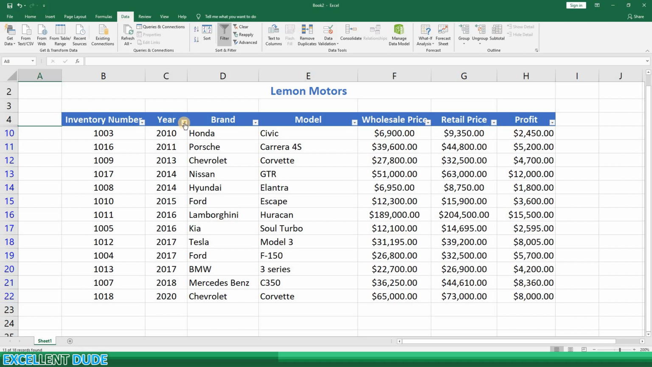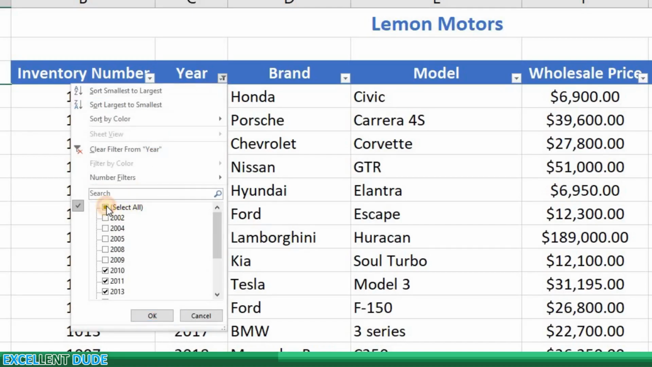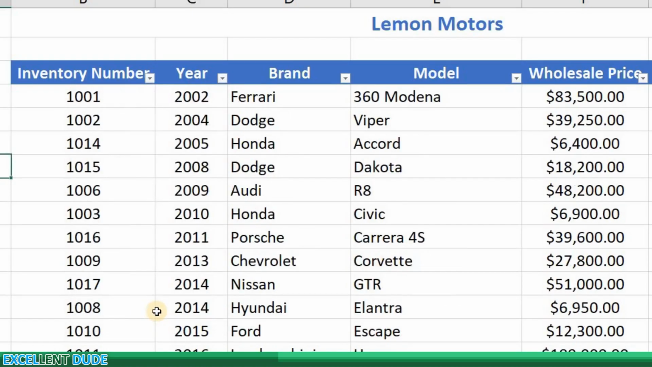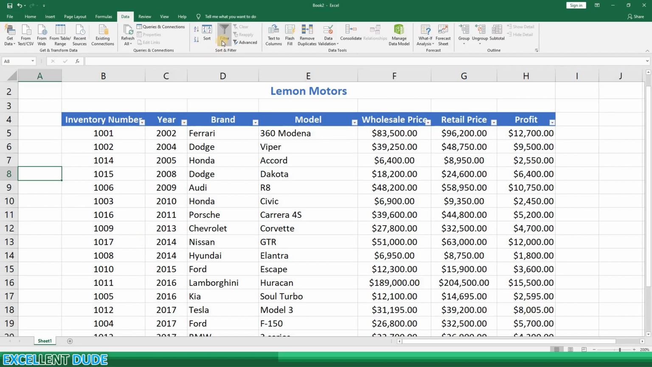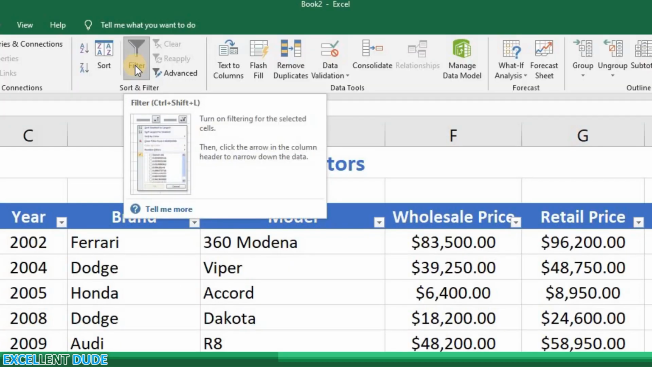To unfilter your data, you can click Select All in the heading that you originally defined the filter. The other option would be to simply click on the Filter button on the ribbon to turn off filtering entirely.